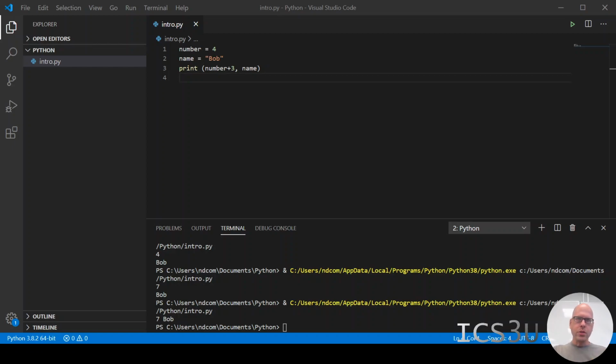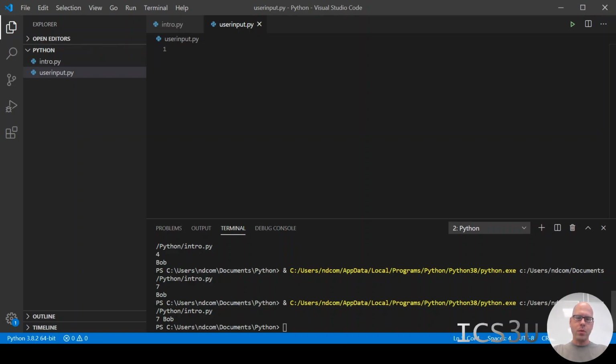Okay, we just finished looking at this intro.py program. I'm going to create a new one called userinput.py. So I'm going to go up here, new file, userinput.py, all one word. Okay, userinput.py, and hopefully you can see that well.